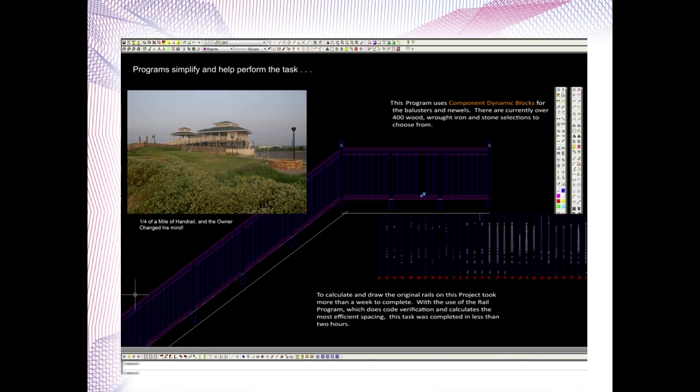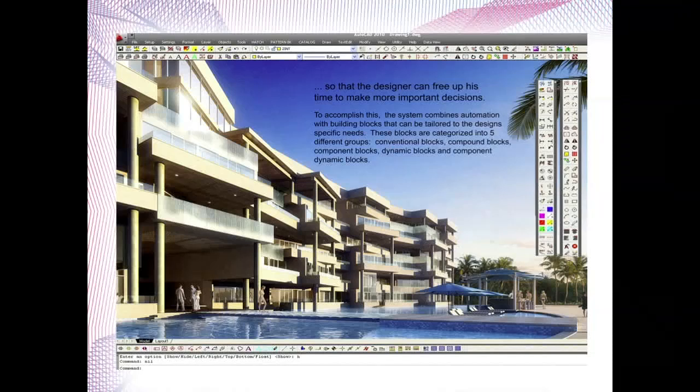As an example, this particular building had a 1/4 mile of railing on the stairwells. It takes a week to develop the drawings for a 1/4 mile of railing. With this system that Blair has put together, it took 2 hours to do the railing for this building, which leaves a lot more time for the architects to do more interesting things, much more interesting things in terms of their design, because they take all of the rote activity away from the process.